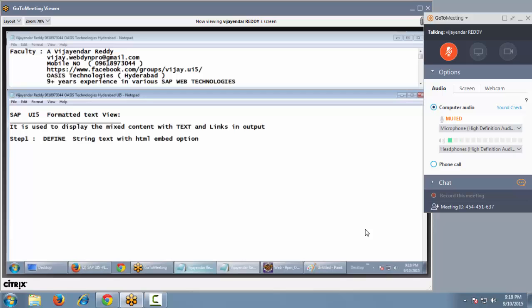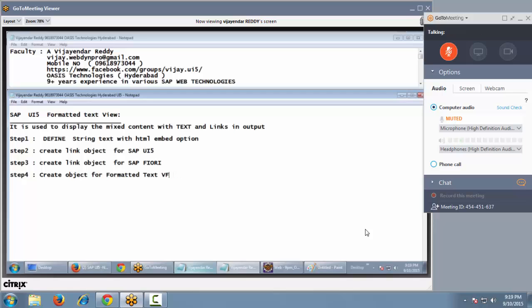So what is step 2? In step 2, you have to create a link object for SAP UI5. And in step 3, you can create another link object for SAP Fiori. And in step 4, you have to create an object for formatted text view. That is step 4.